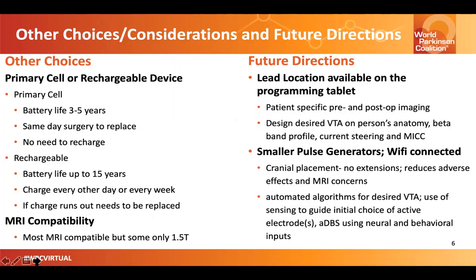In the future, we believe the pulse generators will become smaller and Wi-Fi connected, which will enable them to be placed on the cranium, thus not requiring any extensions down the neck, which may reduce adverse effects and some MRI concerns. Automated algorithms will be available for the desired VTA. The use of sensing will guide the initial choice of active electrode or electrodes, and the use of adaptive DBS using neural and behavioral inputs might improve efficacy and reduce side effects.